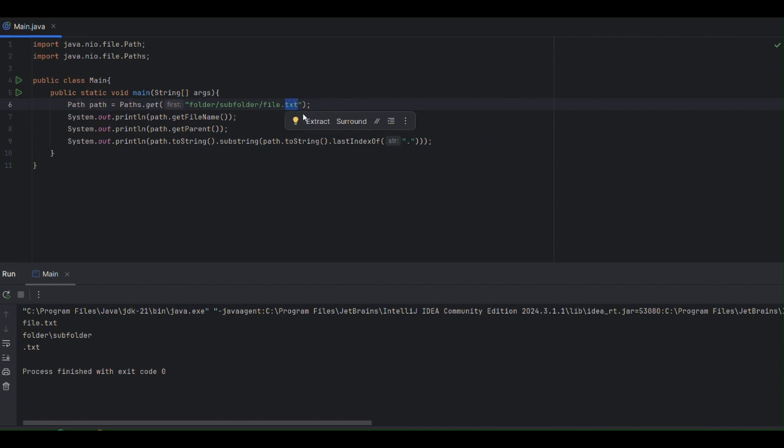So this represents the whole file, this represents the parent of the file, and this represents which type of file. So if I change this from .txt, let's say it's a PDF, our extension would be .pdf and our file name would be file.pdf.